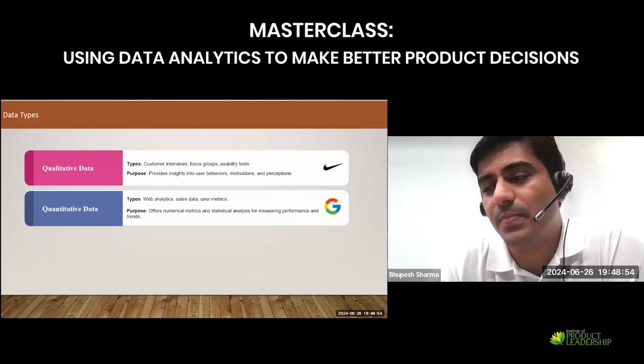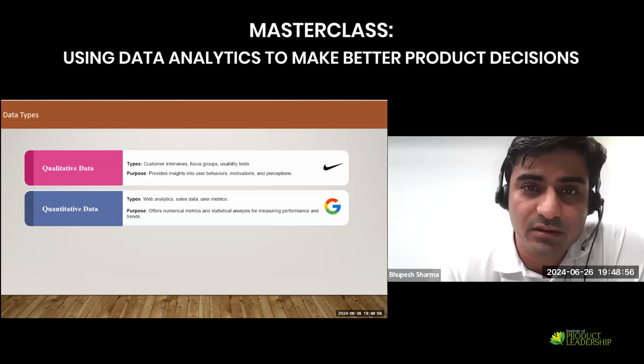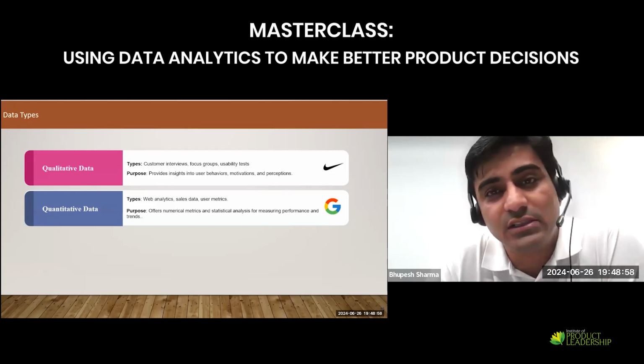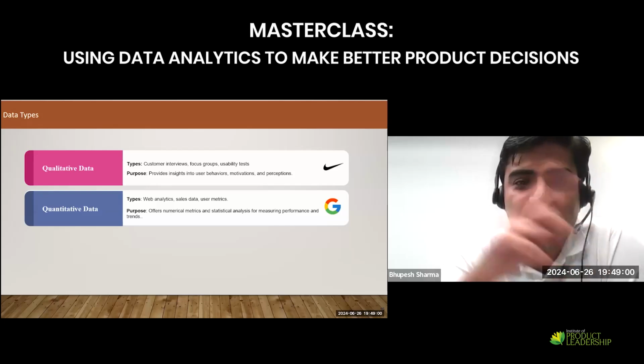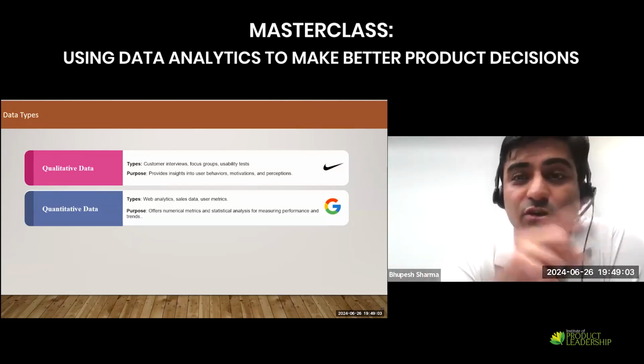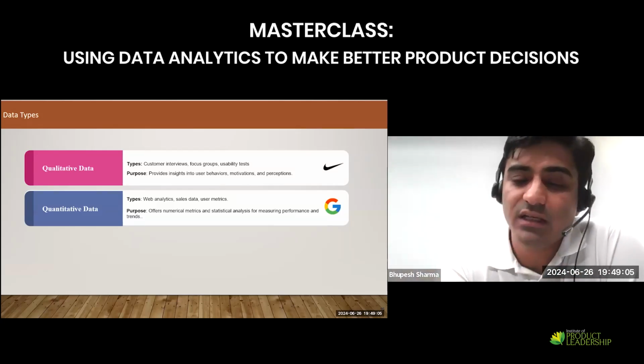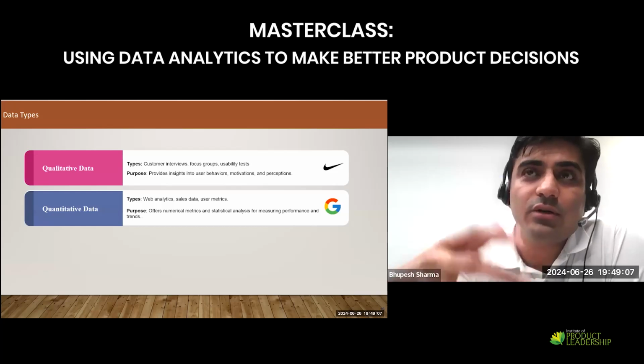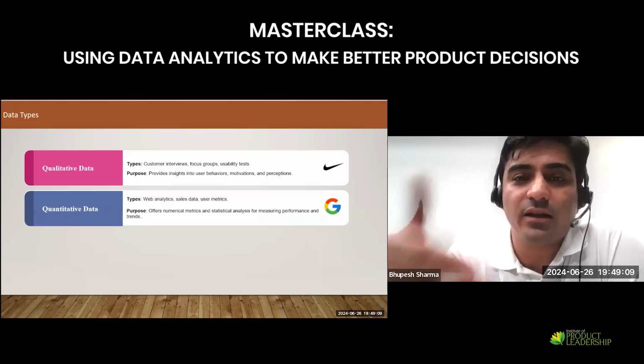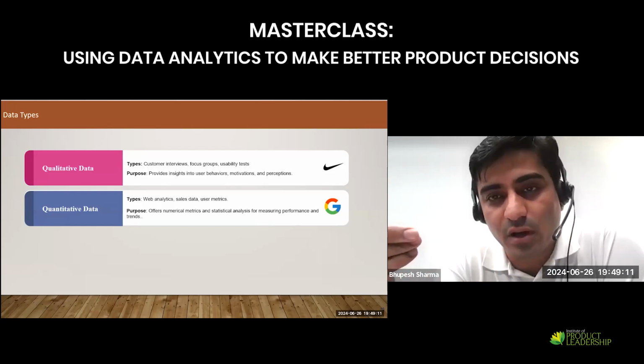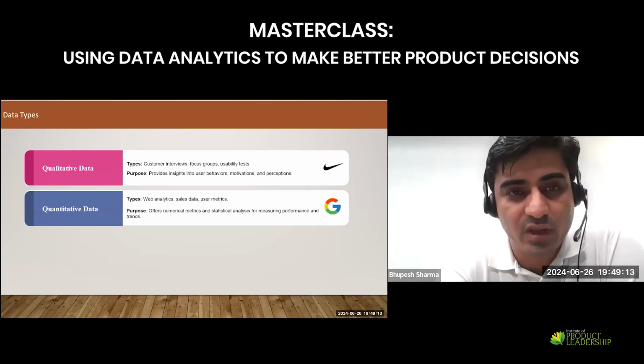Then a lot of the time we have, for example, NPS, which is a very good example. Will you refer this product to your friends? And we have converted that into quantitative data on a 0 to 10 scale, right? And it's very important to understand that you need to work with both kinds of data to make a successful product. Okay.